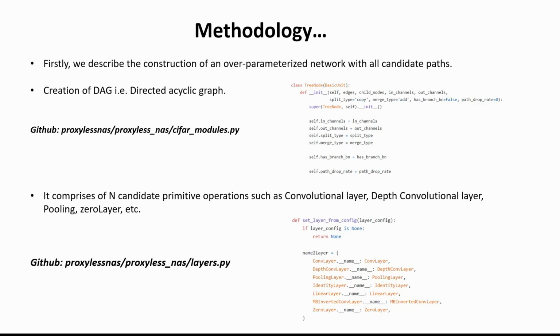Firstly, we describe the construction of an over-parameterized network with all candidate paths, that is, the creation of the DAG, which is abbreviated as directed acyclic graph. This part of the code exists in the cifar module .py. I have highlighted the location where the Python code exists. Then it comprises n candidate primitive operations such as convolution layer, depth convolution layer, pooling, zero layer, etc. This code exists in layers.py. You can see it in detail.